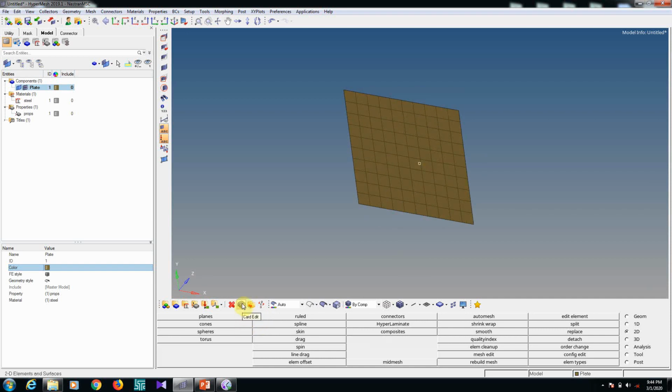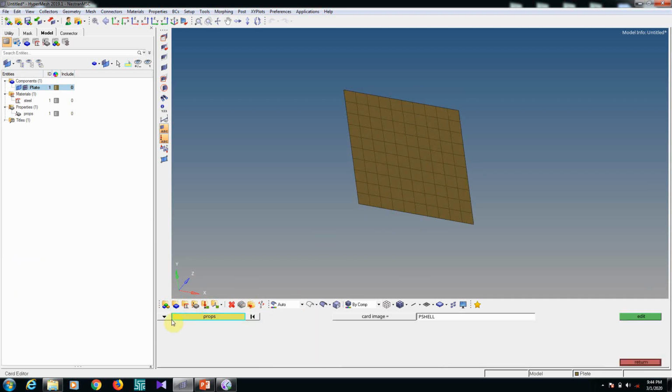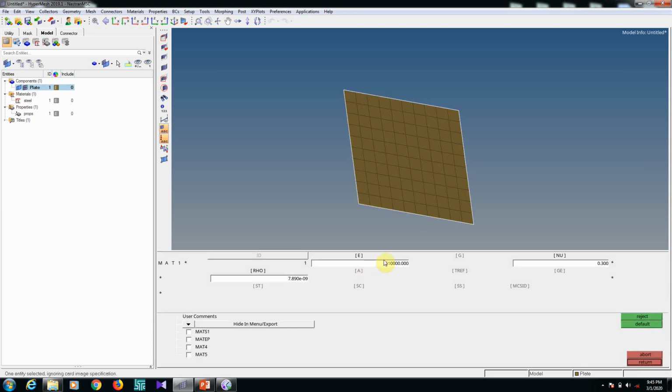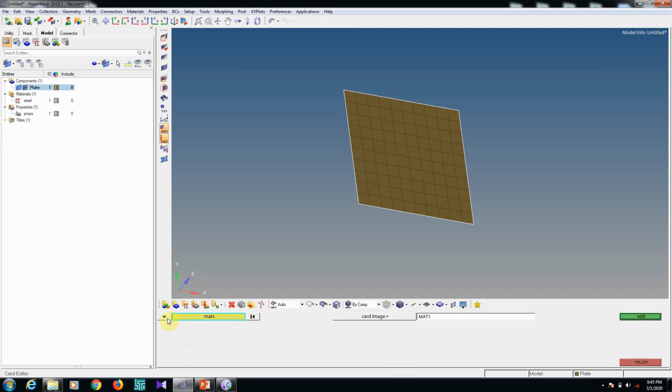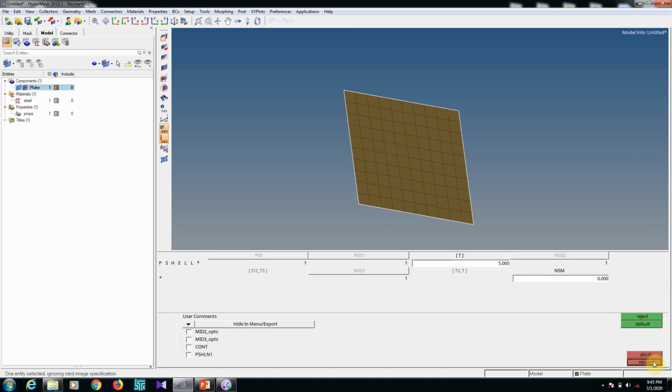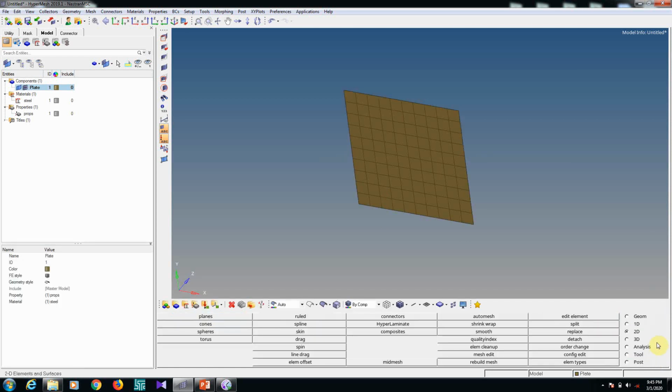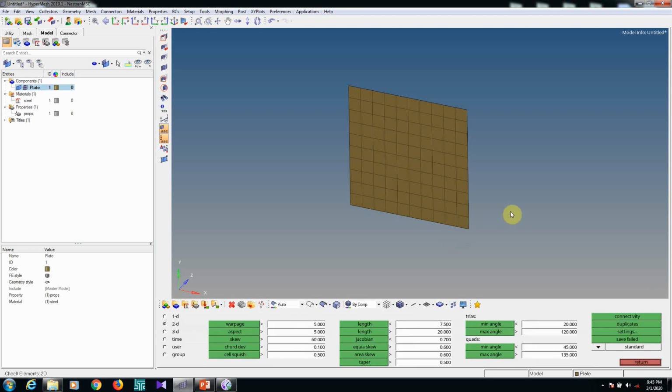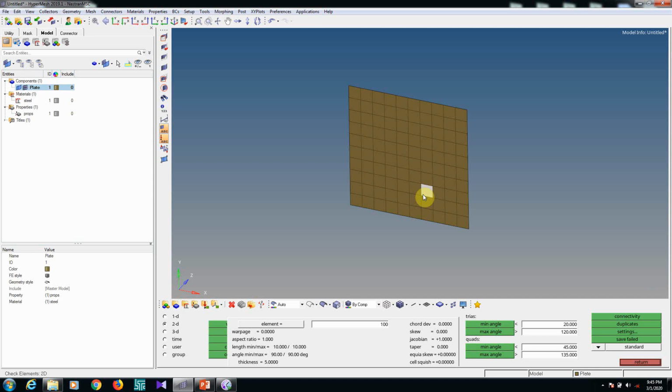So go to card edit. In that you need to check with MAT, meaning material. Select this, edit it. So this is Young's modulus, Poisson ratio and density. Then check with property, the thickness is 5 mm. So come back and you can cross verify once again if you want. Press F10 and select this component or element. You can see the thickness as 5.